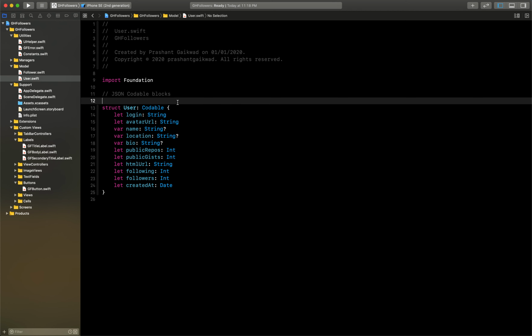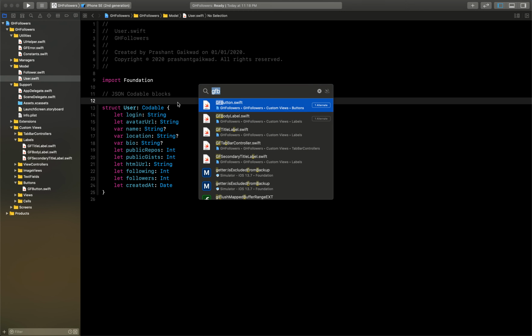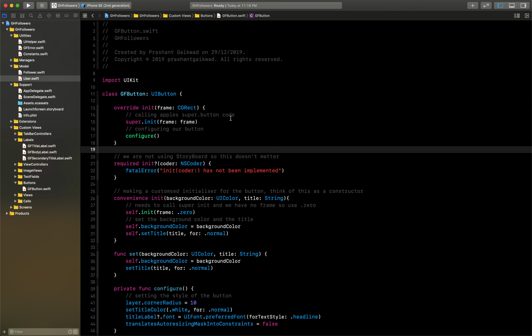So what I will do is I will press command shift and O all three together, and I will write here gf button. So it will directly show me there in the completion, and if I press enter here, it will directly open that class. So this is the shortcut which you can use to open the class directly if you don't know.